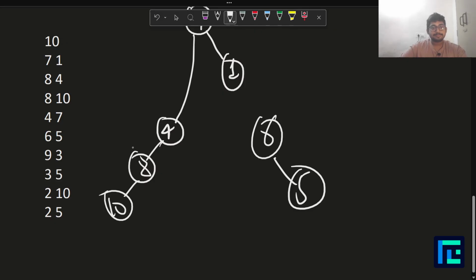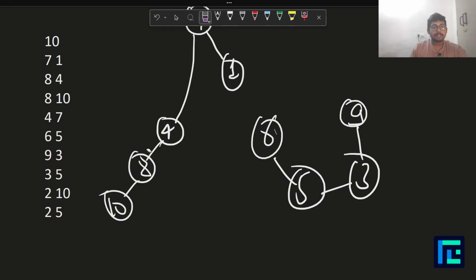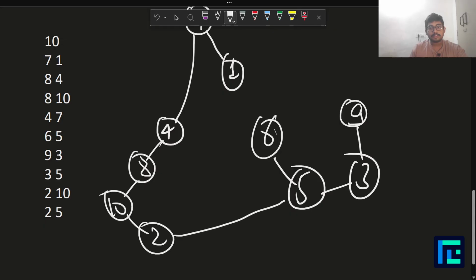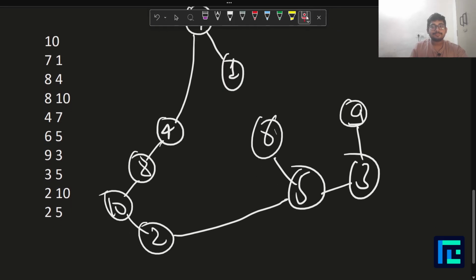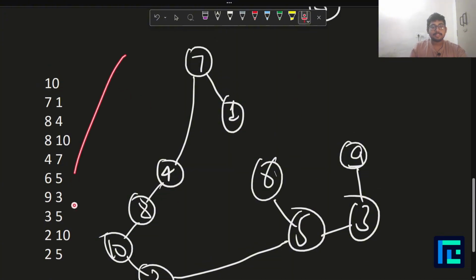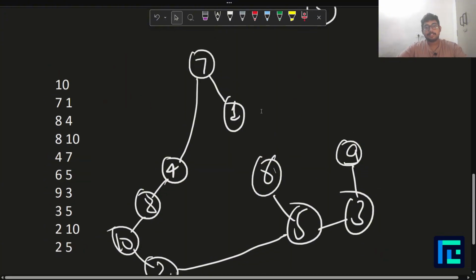Again 9 and 3 are different. 3 to 5. Okay, so this is connected like this. And 2 to 10 and 2 to 5. So from 10 you have a 2 and from 2 you are connected with 5. Okay, so this tree is something like that. You can arrange it like a tree, but this is the entire tree that is given to you.